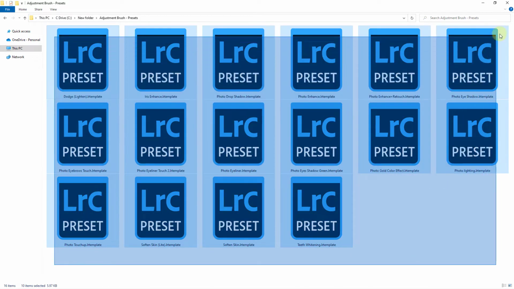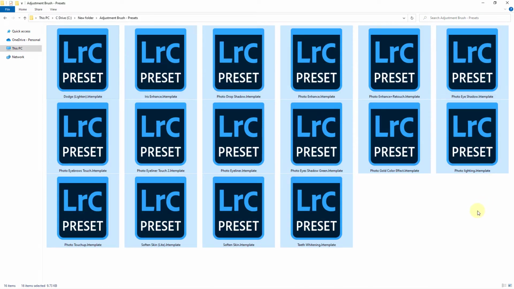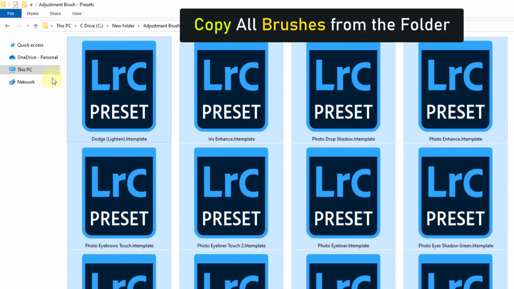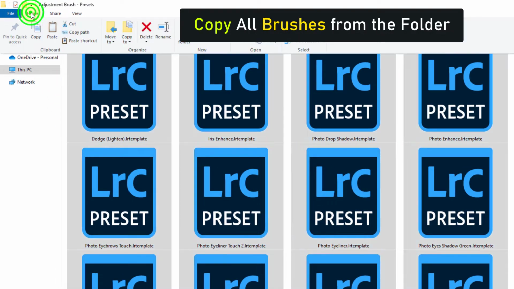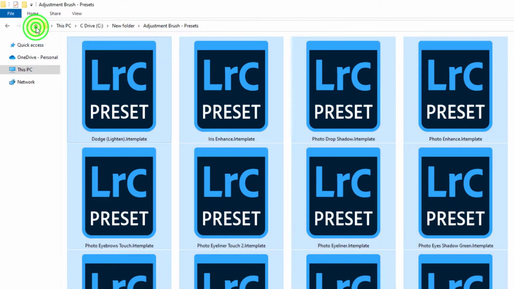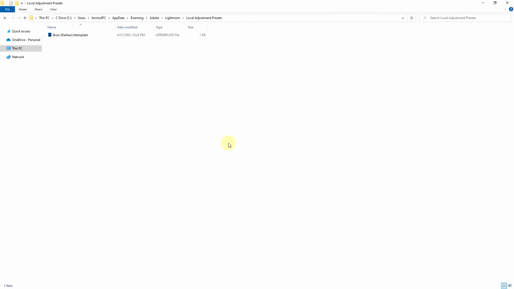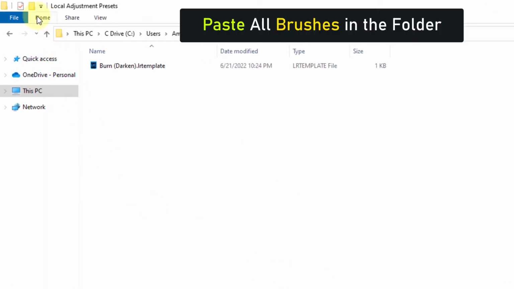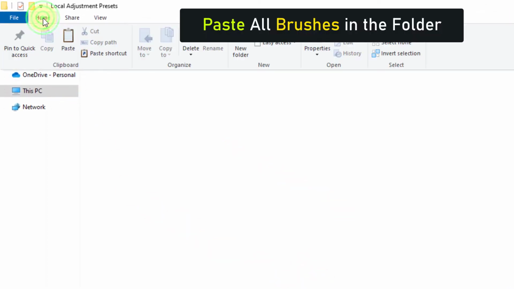Then, to copy, click on the home tab and then click on the copy icon. Go back to the local adjustment presets folder. Click on the home tab. Click on the paste icon.